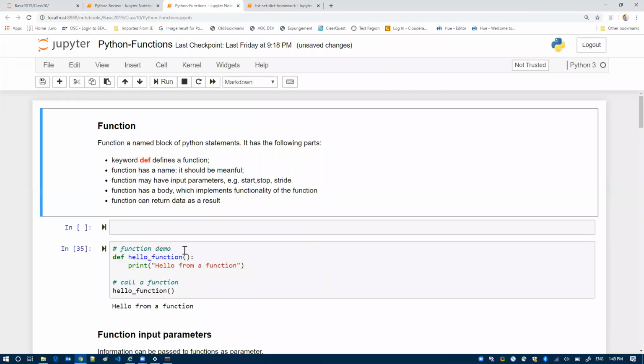So if your function is just to do some task, you don't need to return any data, then you don't need it. So this is just a very basic type of function definition.